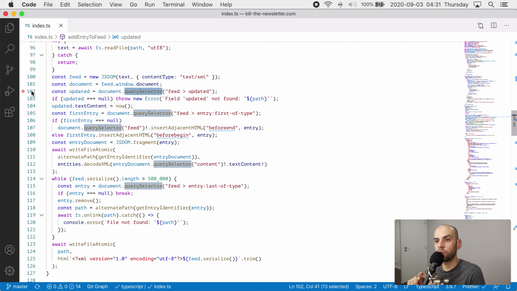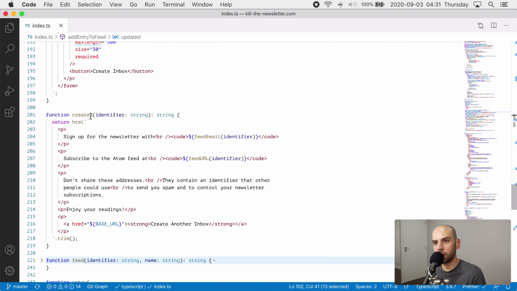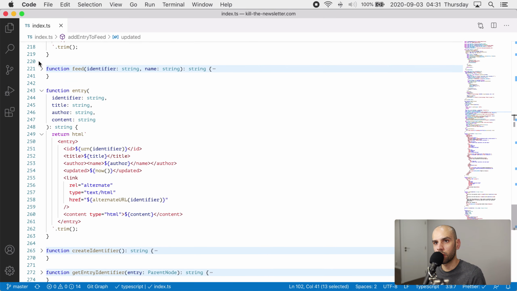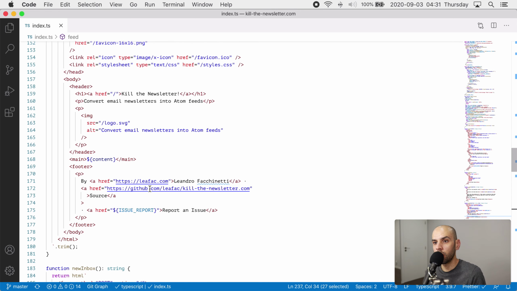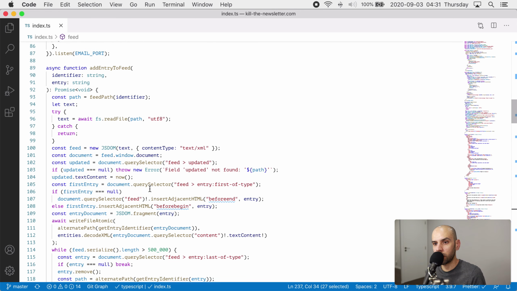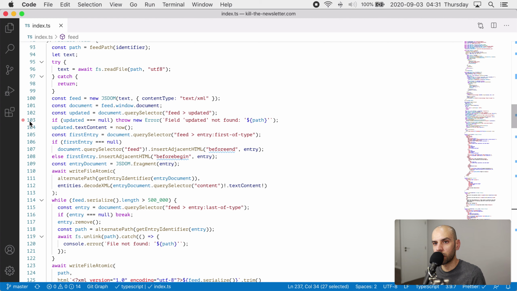Okay, so here I have to do a bunch of things. First, I have to update that updated field we looked at before. So in the feed, there is this updated field that I need to update every time that I add an entry or anytime that the feed has changed in any way. So this is what I do here in this first part. I get a hold of the updated field, and then I update it with now.